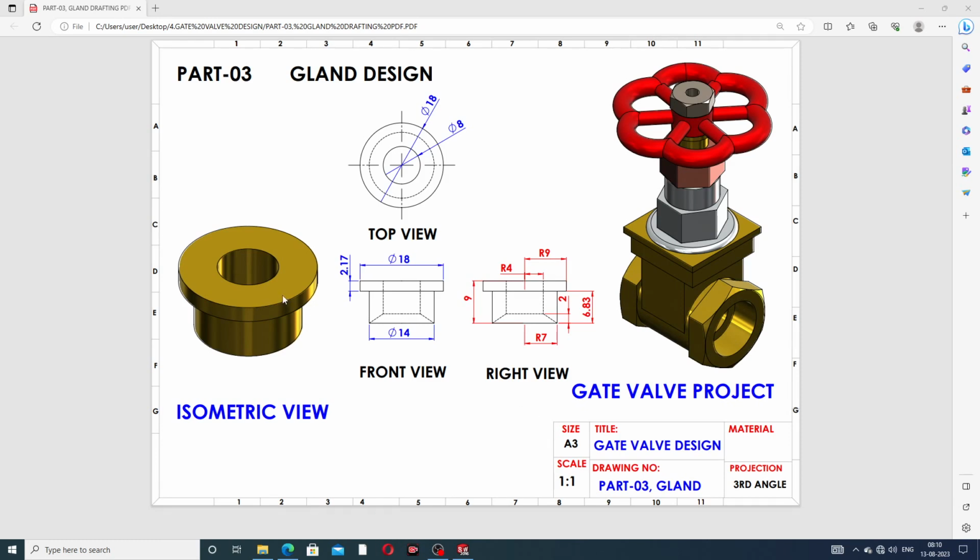This gland design is a part of the whole gate valve project, and this is the final assembly of the gate valve project. This part is the gland design, and today we discuss how this body is designed easily and clearly. Today drafting is also available here. This is the front view, this is the right view, and this is the top view. All parts are learned one by one here. Okay guys, let's start.